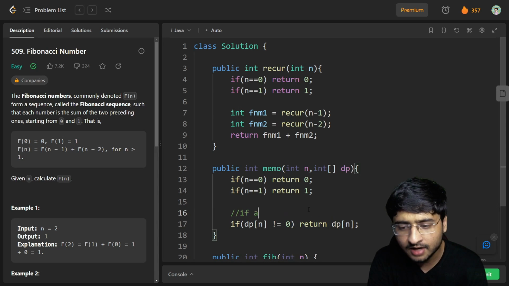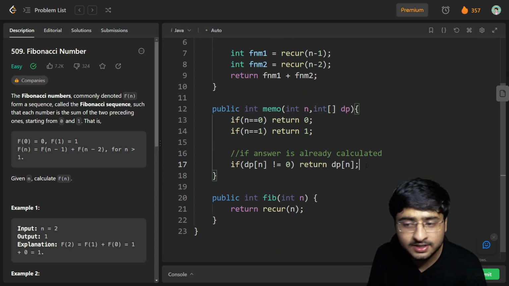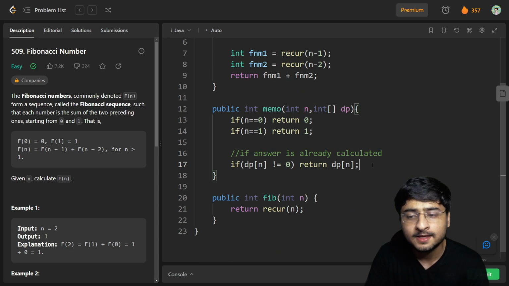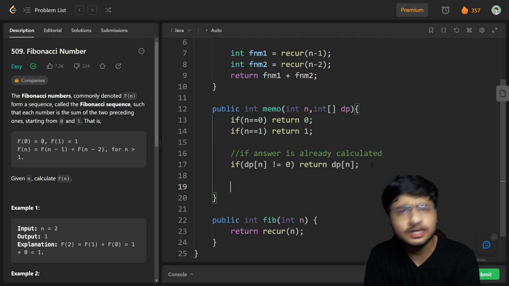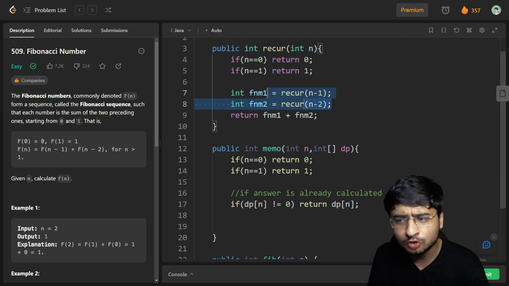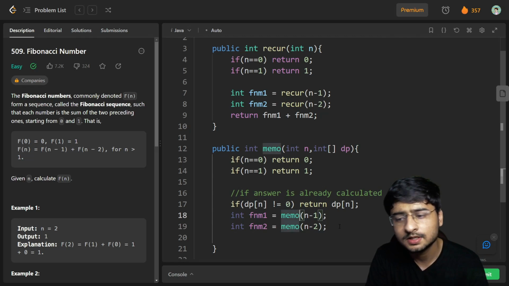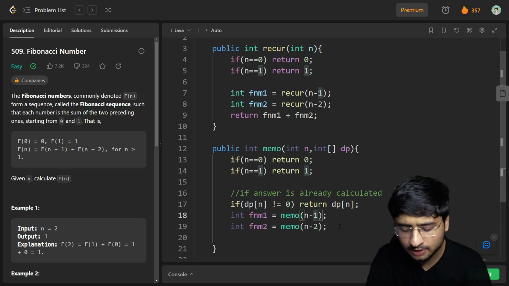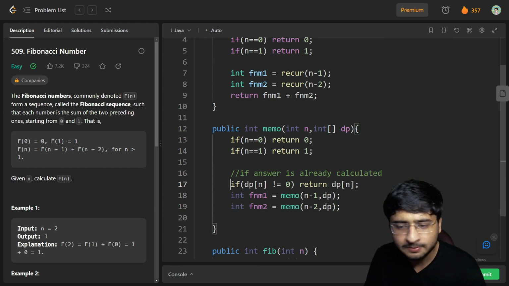Let me write here: if answer is already calculated, this means that particular index is not having 0, so I'll return that dp of n itself. Here I have optimized. And if I have not calculated that, I'll of course call these things. This time the function name is memo, so I'll call memo, passing n-1 along with this dp array, and here also I'll pass this dp array. So the dp array has been passed, and good, I've calculated the answer.